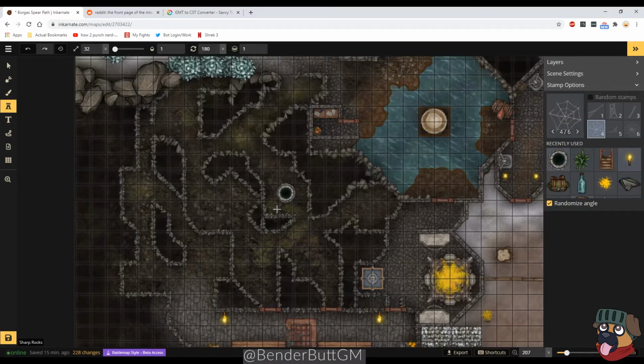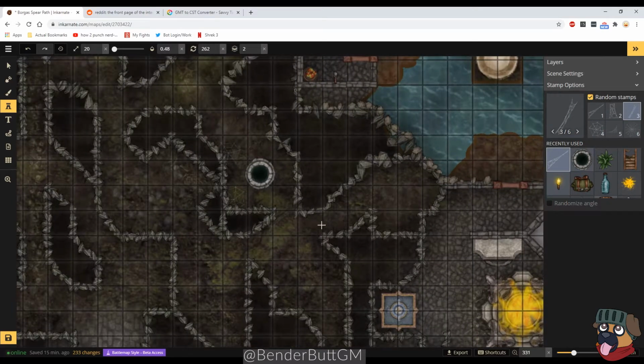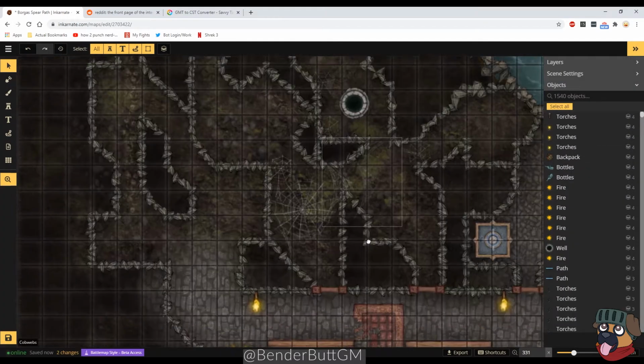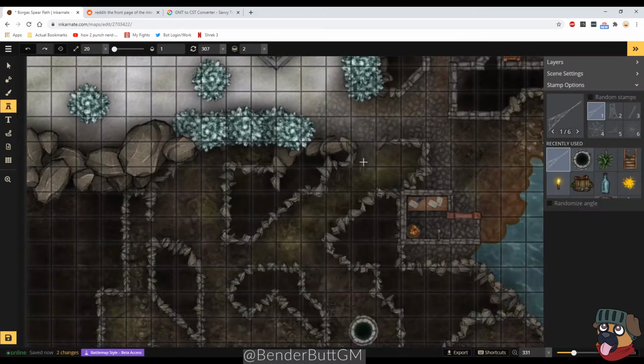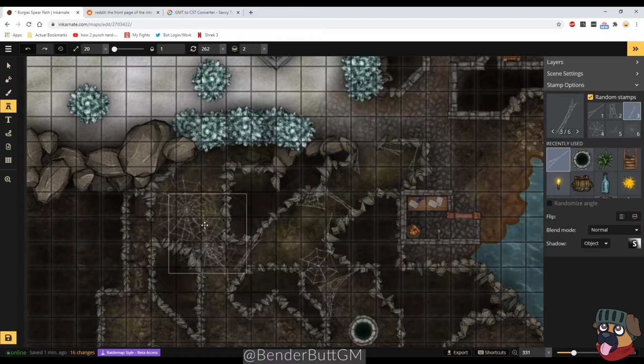A couple more trap things we're putting in here. A dangerous well. A couple of spider webs we're going to start playing with, because honestly, I hadn't seen it before. So again, thank you so much, Inkarnate, for giving this to me. And as you can see here too, the rightmost path has almost no webs, the leftmost path has a lot of webs, and the center path is kind of in the middle.